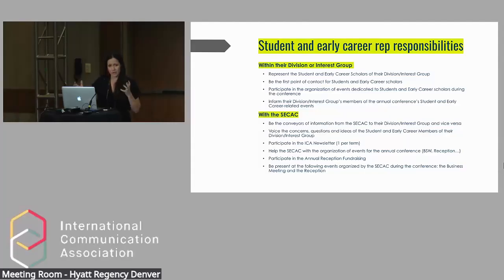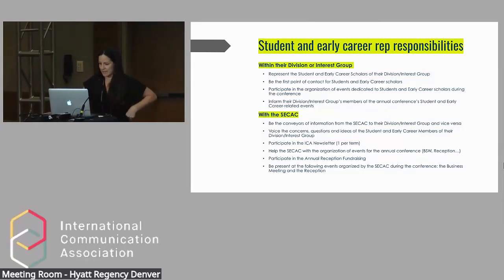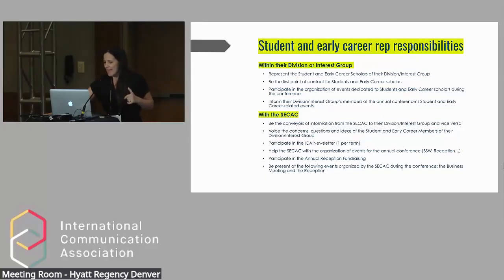They are a group of scholars who apply to become an interest group, and they always have a student and early career representative. Basically, the first thing is they represent the student and early career scholars in their division. They are the first point of contact for new students and early career scholars, so you may want to identify who they are in the divisions that you are part of, and also in the divisions that you want to become part of.